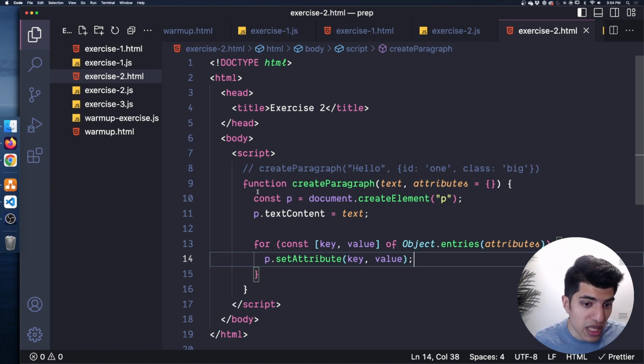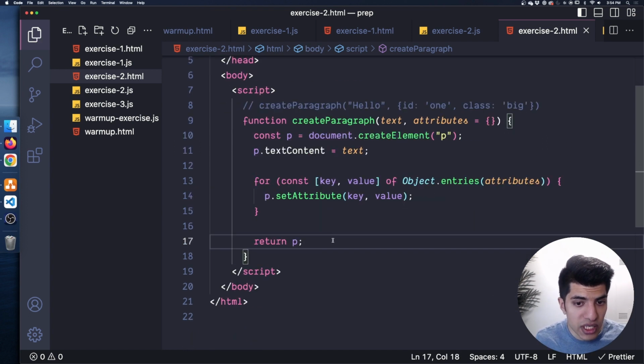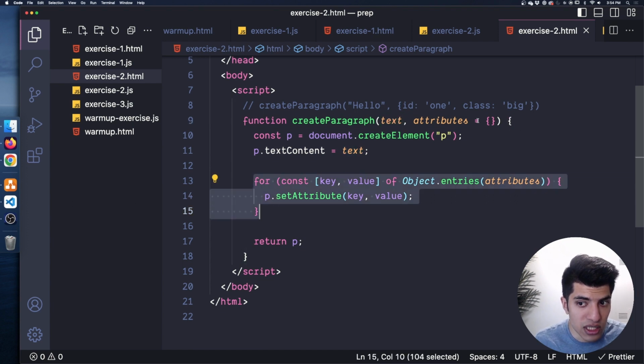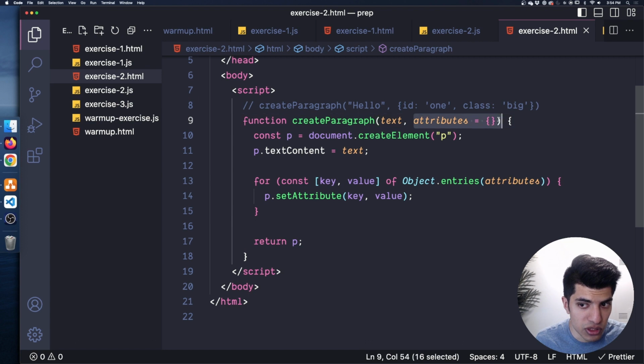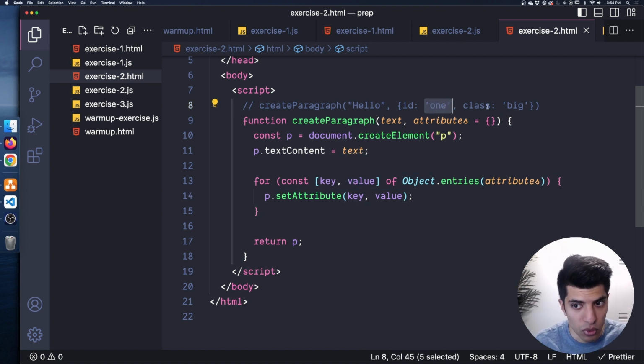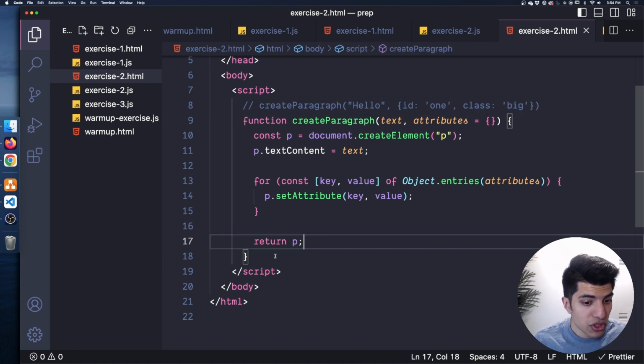Okay, now that we have this, after this loop, we can just return that p element, right? So what we can say is that this is going to create a p tag. It's going to add the text that we pass in as an argument. And then it's going to loop through all the attributes inside of this object that gets passed in, which is blank by default. So it's going to add nothing. And it's going to set the attributes to be that key to that value, right? So for example, id of 1 or class of big. All right. Then we're going to return that p.